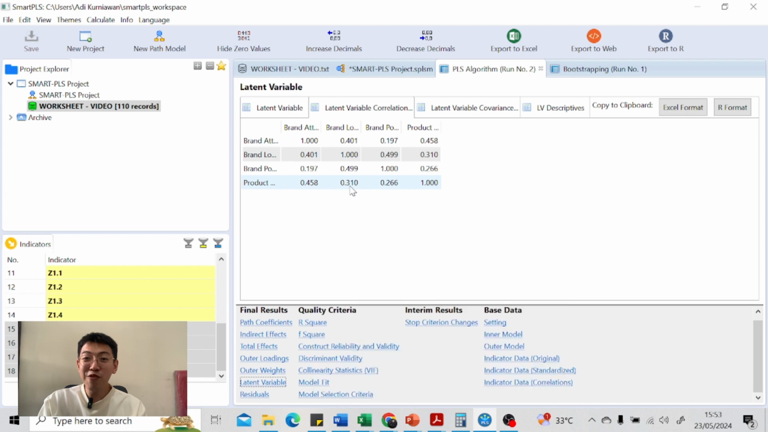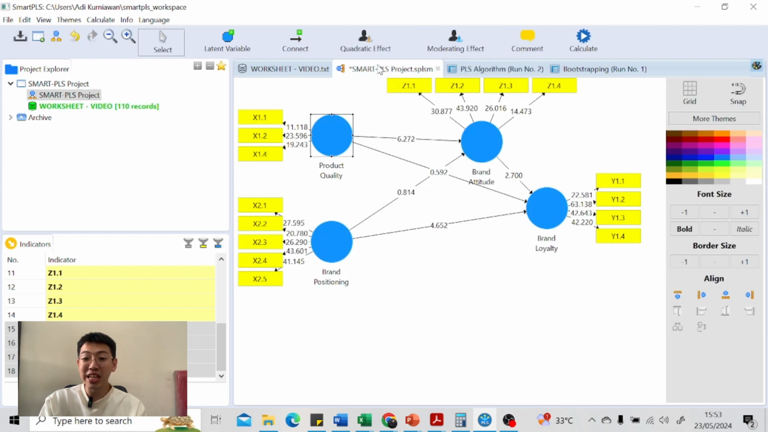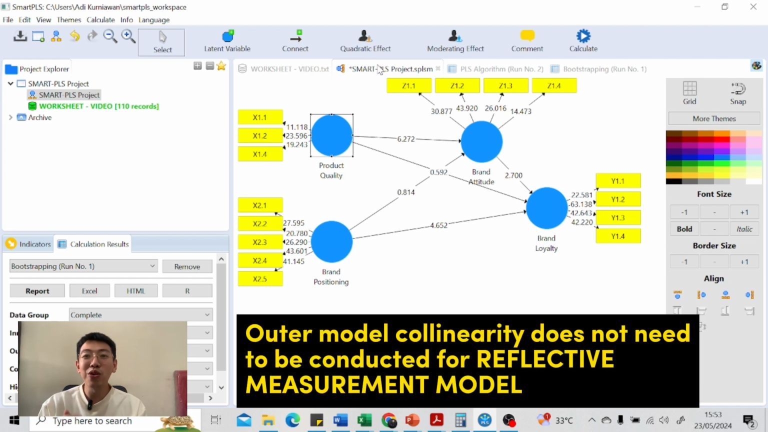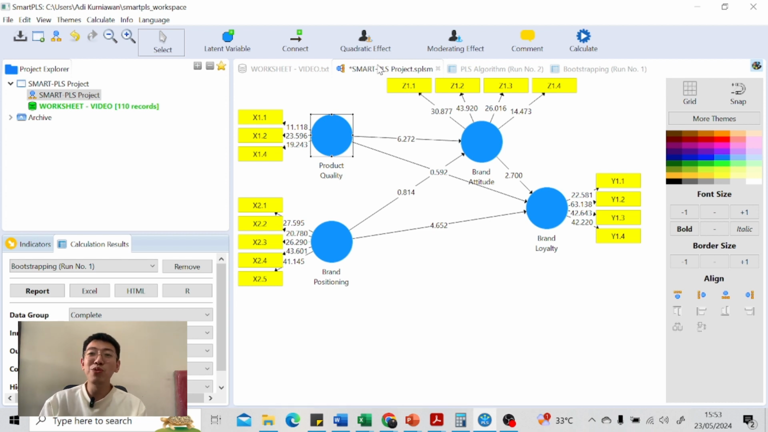The next one is outer model collinearity. For a reflective model, as we know that our model is a reflective model, or the indicators are all reflective, you don't need to conduct outer model collinearity. Therefore, for the outer model test, we have done it all and everything has been fulfilled.